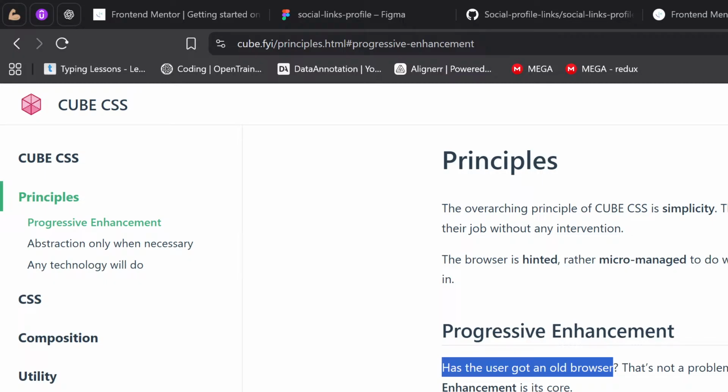If the user has an old browser, that's not a problem with CUBE CSS because of progressive enhancement. Even if the user is using an old browser, CUBE CSS will work fine with it as well. By creating a minimal viable experience, you account for the overall CSS for your features.